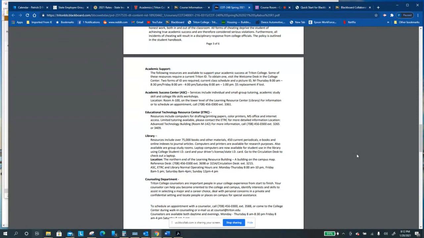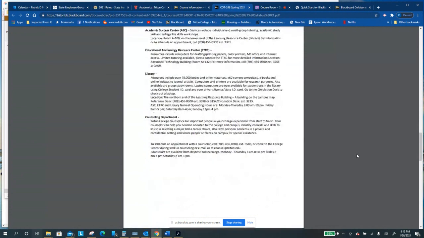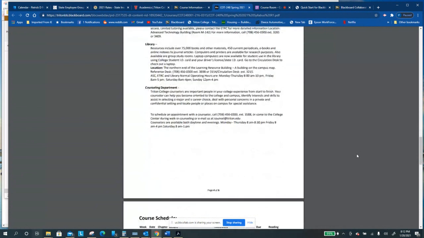Same thing, the technology resource center. I talked a little about the laptops. There's also printers if you need to print something. All that stuff is available if you need it. Library hours, I double check all the time. Stuff is changing at this point, but there is a great library at Triton. There's lots of stuff in there. I did just check online, but before you head over there, maybe give them a call.